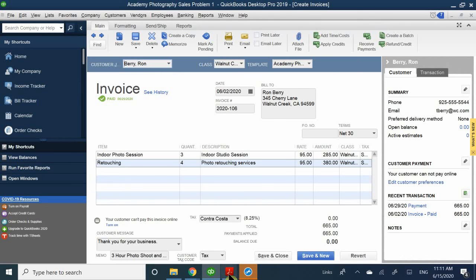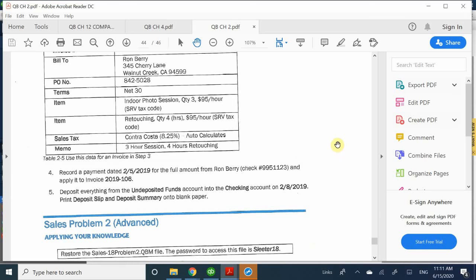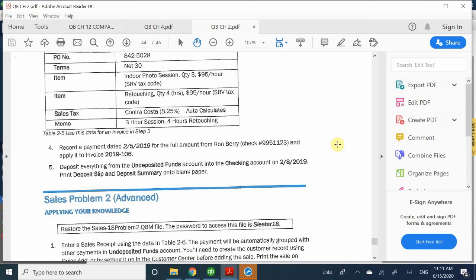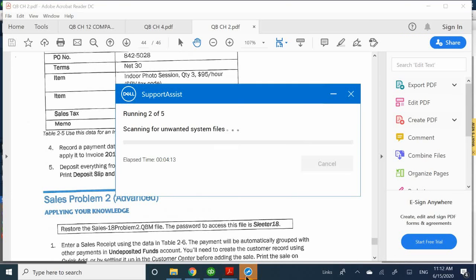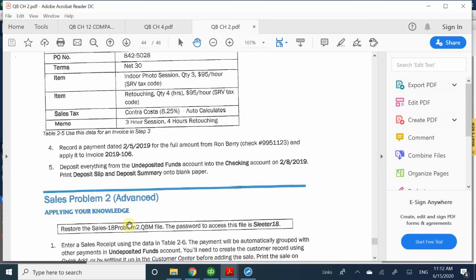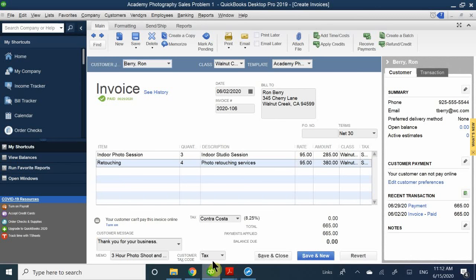All right. And what does the last thing ask us to do? Deposit everything from the undeposited funds account in the checking account on 2/8, which I'm not going to do. I'm going to do the 31st. Deposit slips and deposit summary onto a blank page. Okay, so it's asking me to deposit everything into my checking account.